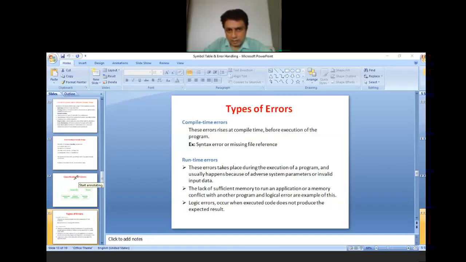So proceeding further, the types of errors. First is the compile time errors. These errors arise at compile time, before execution of the program. For example, a syntax error or a missing file reference is a compile time error. In the same way, runtime errors take place during the execution of the program and usually happen because of adverse system parameters or invalid input data.